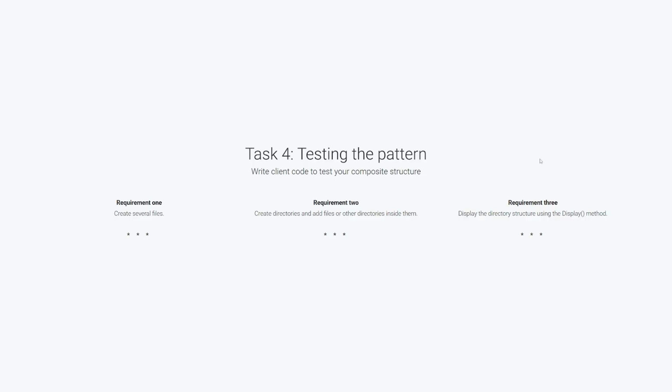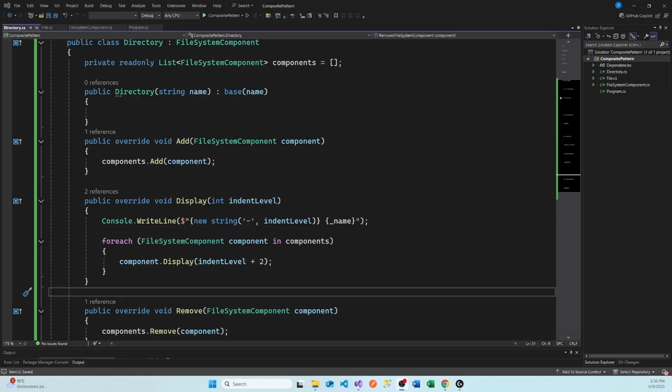Task 4. Testing the pattern. Write client code to test your composite structure. Requirement 1 is to create several files. Requirement 2 is create directories and add files or other directories inside them. And the third requirement is to display the directory structure using the display method. Let's create several directories and files and then nest them.